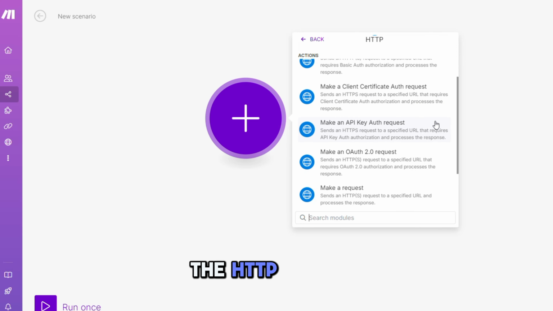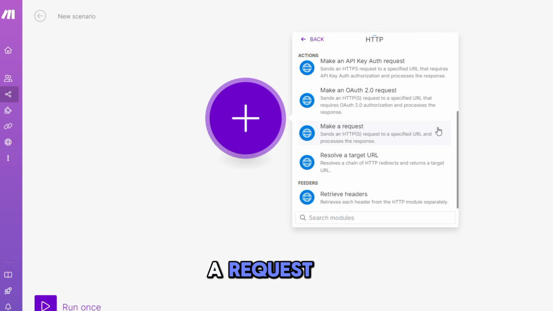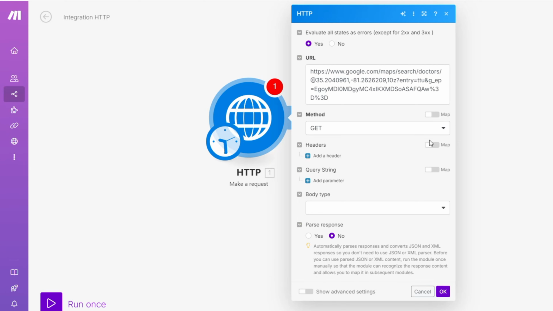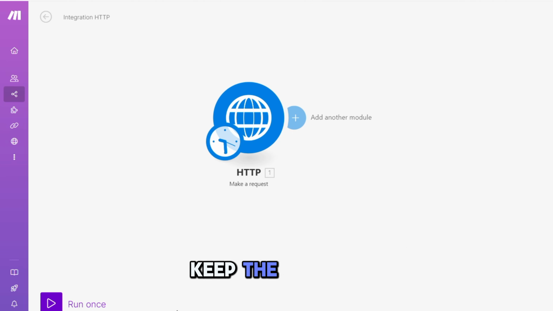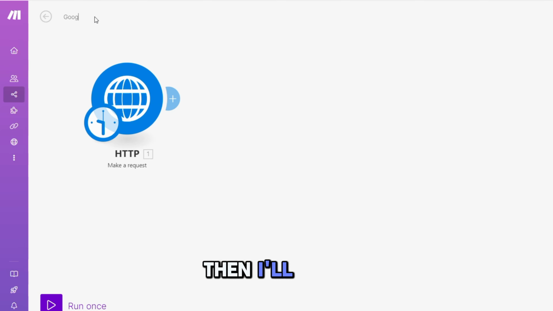We'll be using the HTTP module and selecting Make a Request. This will ping the website and return all the HTML code. The reason we see this clean front-end design is that once the HTML is rendered, it displays the visual layout. I'm going to paste the Google Maps URL into the HTTP module. Keep the method as GET. Select Yes for parsing the response, and hit OK. Then I'll save and rename the automation to Google Maps Web Scraping.